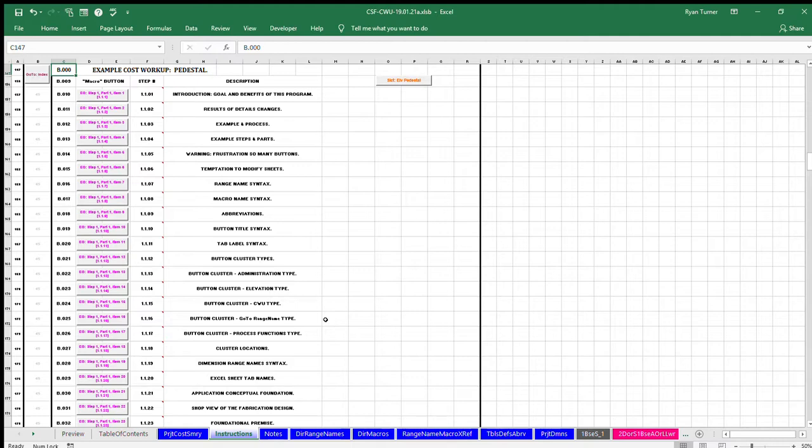The instruction example covers foundation principles and demonstrates the process by calculating the cost of a pedestal fixture step by step. Each instruction example consists of a macro button and a cell comment. To read the text of the macro before clicking the button, hover over the cell to the right of the button and the text of the macro is displayed. Complete the instruction example to develop an understanding and proficiency at preparing a cost workup.